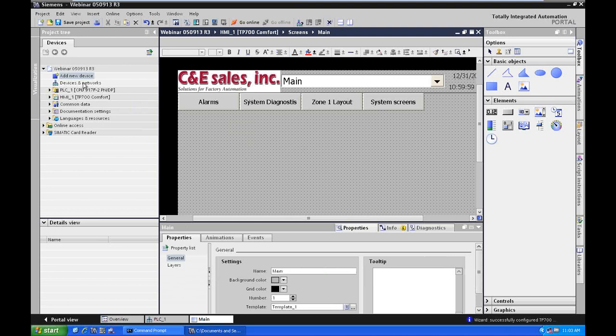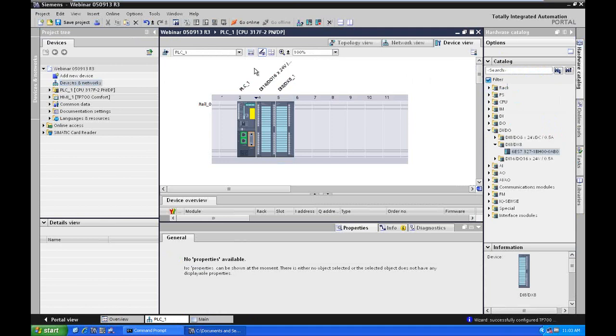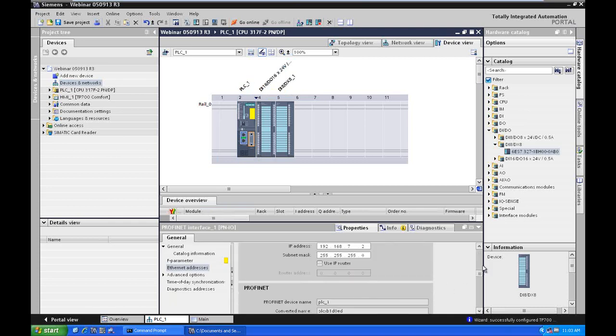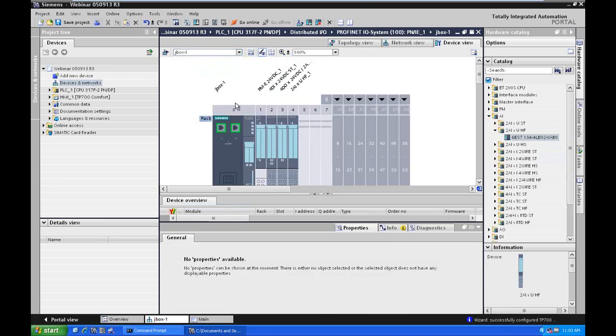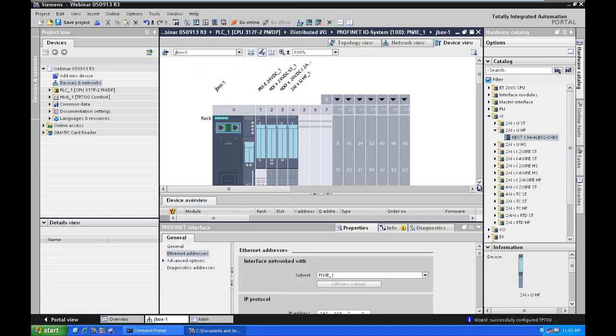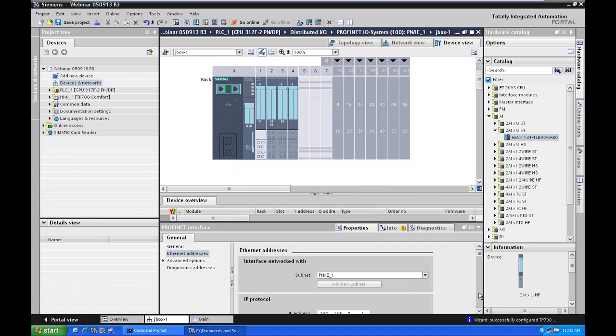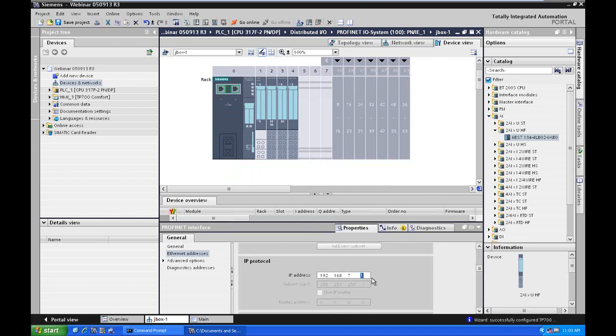So I'll go back to Devices and Networks. I can double click it here, or I can use the quick taskbar, switch over to the device and config. And I want to check my IP addresses, see where these are located. PLC, I put it 192.168.7.2. The junction box, or ET200SIO, is at 7.1. That's where the software assigned it. I really want that to be at 7.3.